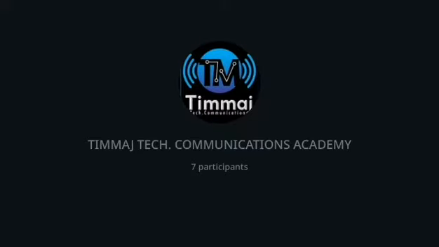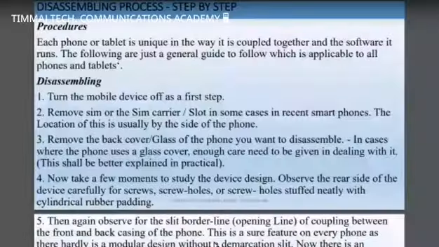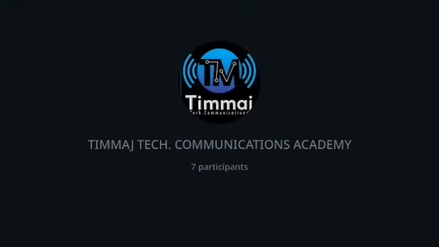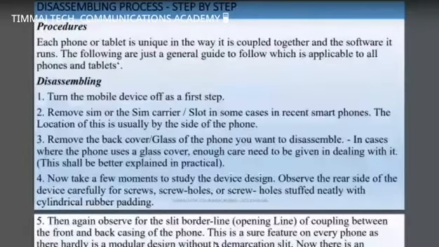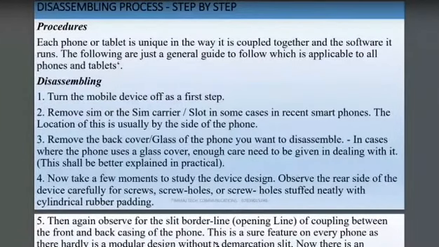Now, another thing is remove the back cover or glass of the phone. You want to disassemble. In cases where the phone uses a glass cover, enough care needs to be given in dealing with it. This shall be better explained in practical. Now, what am I saying? This is something that is practical, and I wish so much that I were currently able to work on a phone that has a back glass. But currently, there is no phone with a back glass.